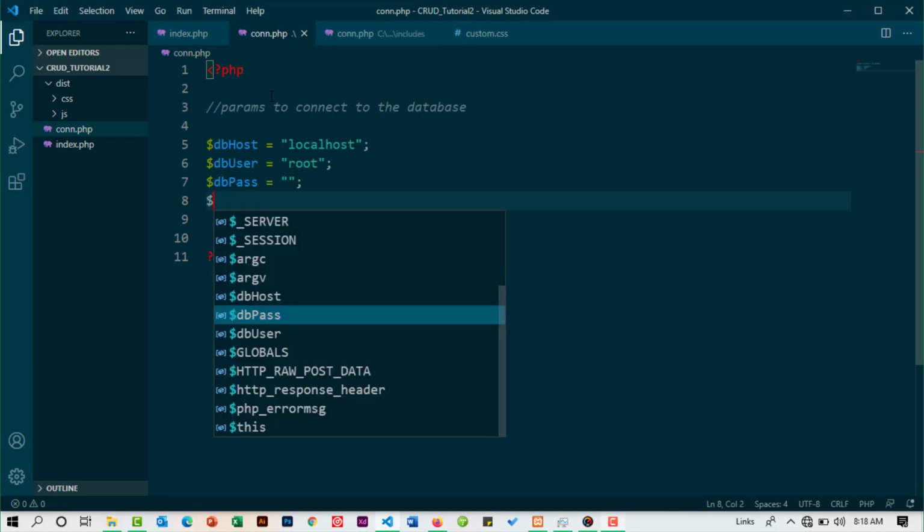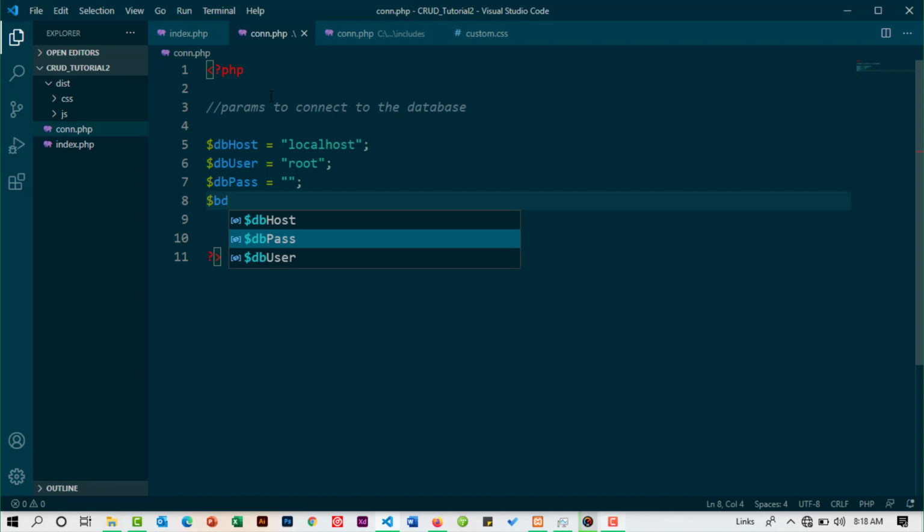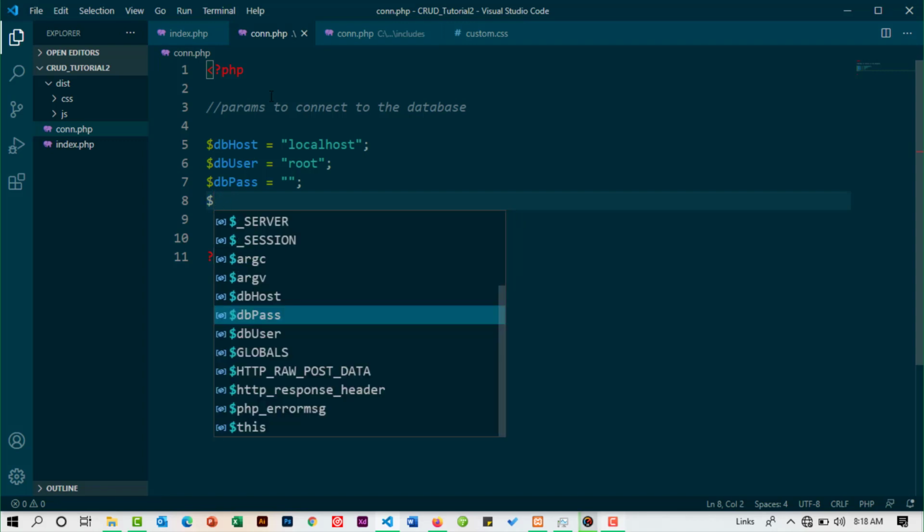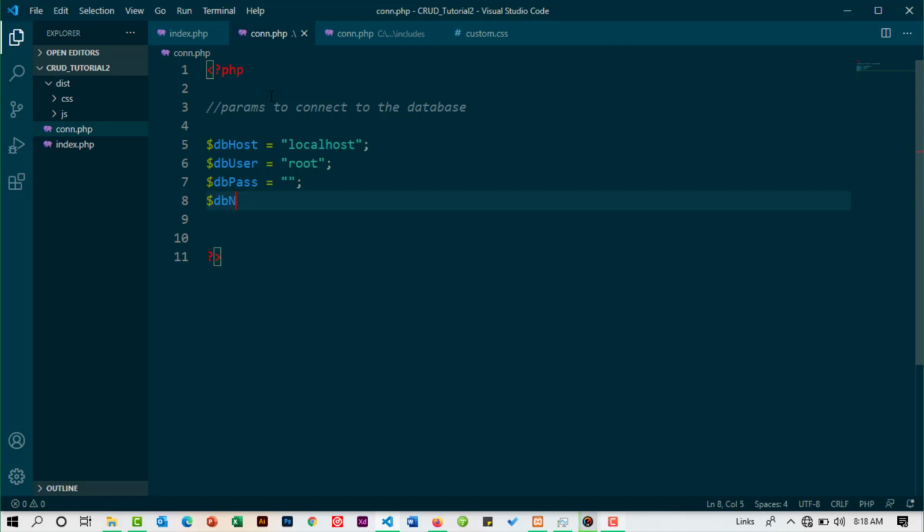The last parameter here will be db name. So the db name will be the CRUD tutorial database, that is crud_tutorial. That is the database that we've just created a few moments ago.